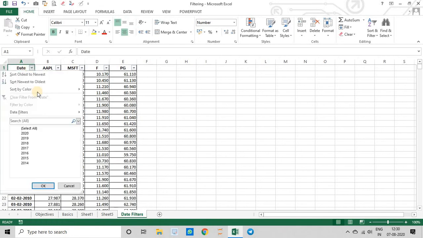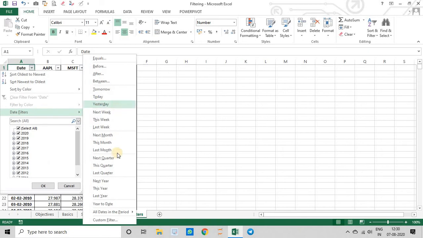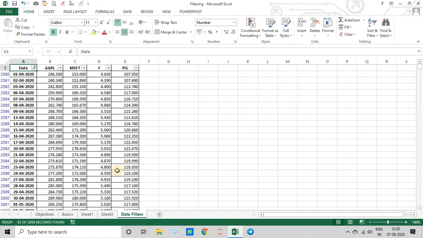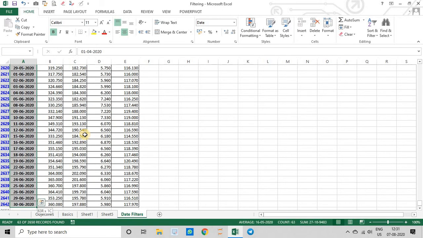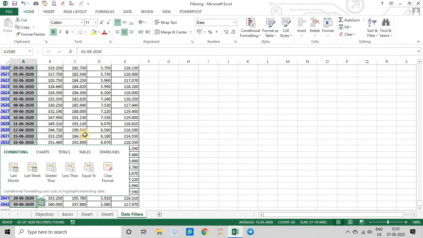So now let me give you another example. Like you want the last quarter. Last quarter means from April to June. Here comes April to June. As you can see, this is April to June, 30th June.